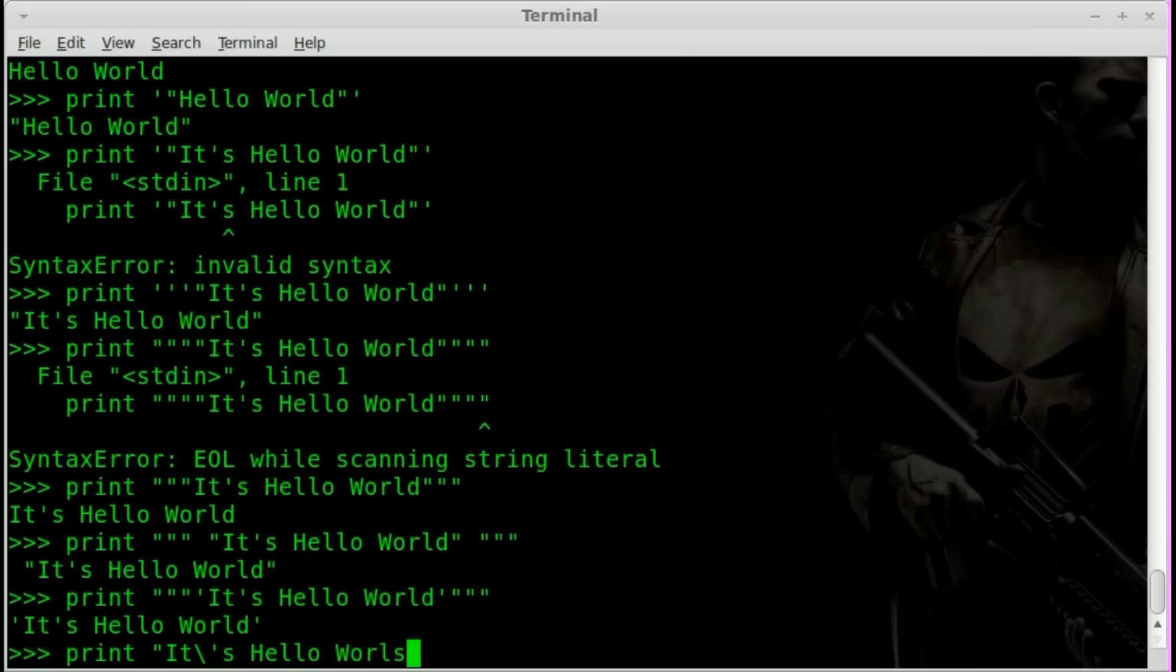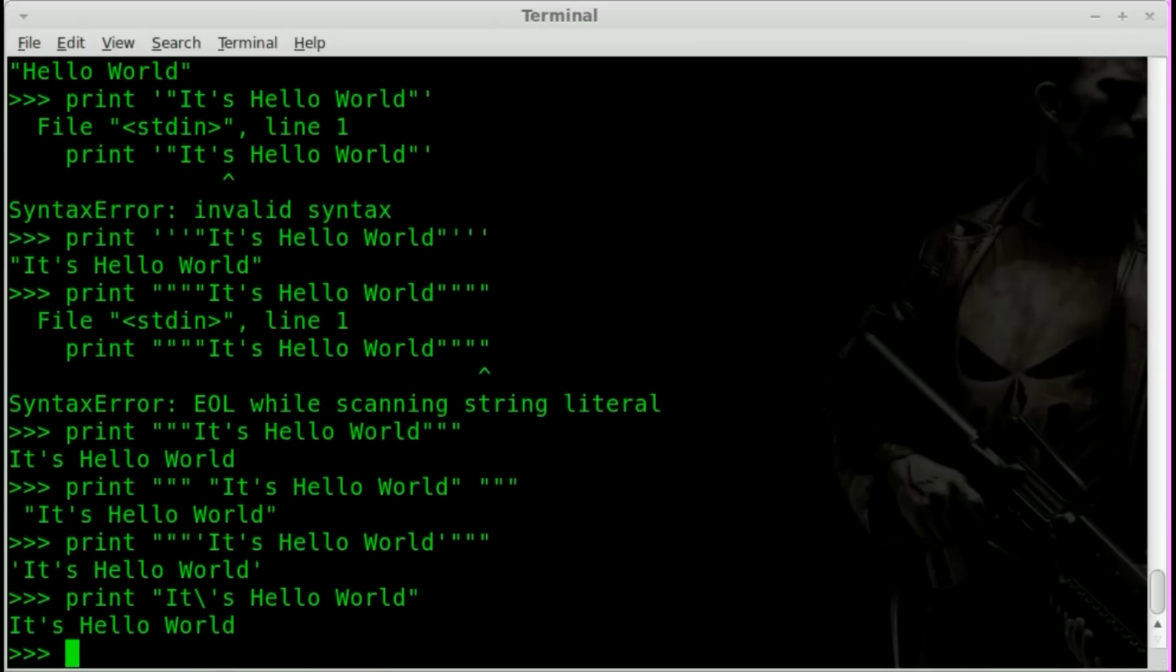Obviously, you can also do things like hello world, like so, and just use the backslash to indicate that this is a single quote. But then there's other instances where you may not be able to do that, or it might get confusing doing that. So it's just another option to use the triple quotes, whether they're double or single triple quotes, at the beginning and end of your string.